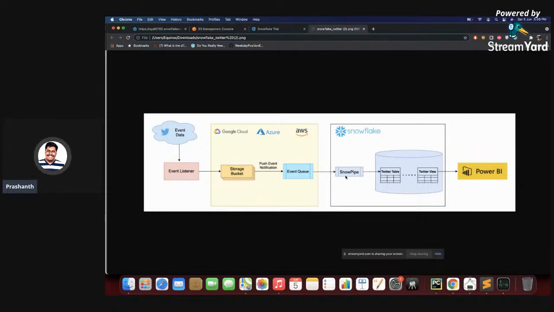From the new event we will be writing the data to a Twitter table in the Snowflake database, and we are creating a Twitter view, so that the Twitter table is a kind of raw data. From the raw data we are just writing it to a structured format in a Twitter view, and from the Twitter view we can use a connector for Power BI.